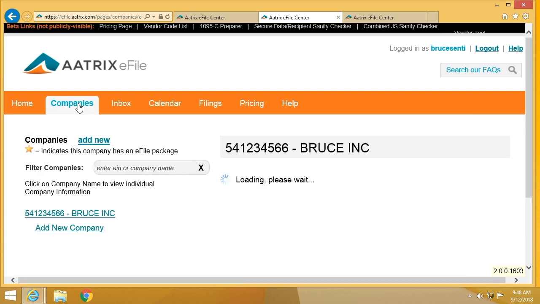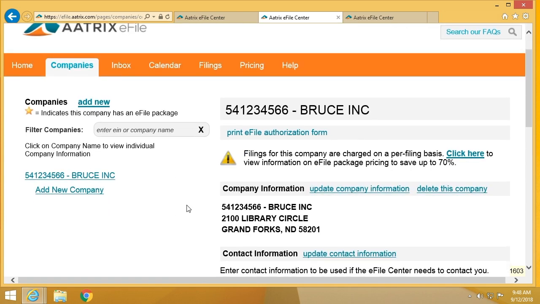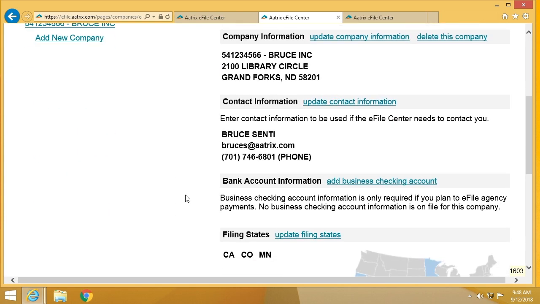When you click on the Companies tab, this is where your information will be. As you can see, this is the information that you filled out about the company, about the contact information. You have the option of adding your bank account information.